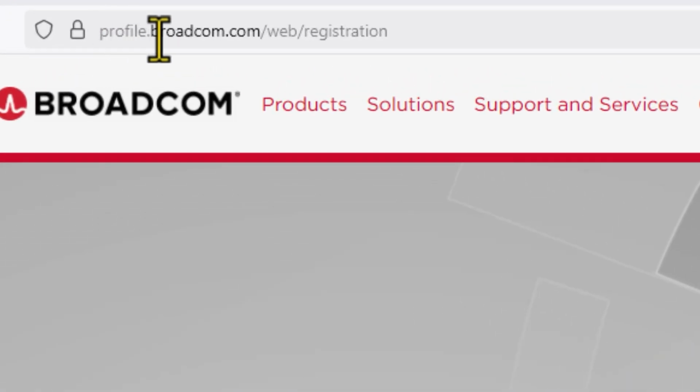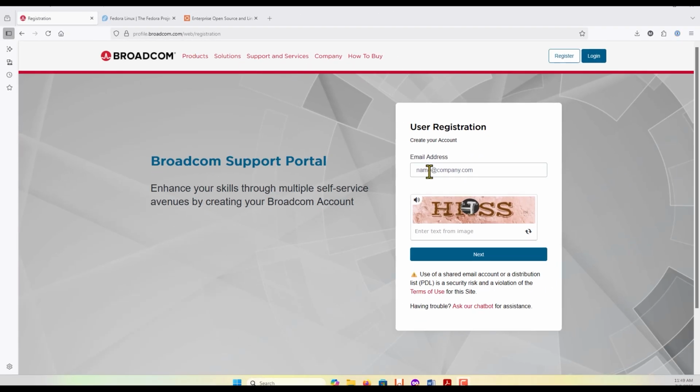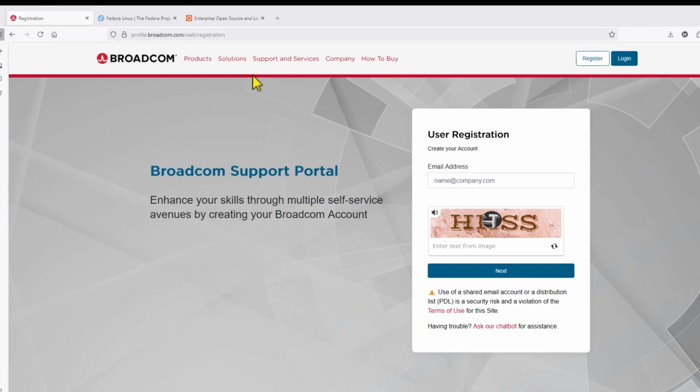So the first thing you need to do in order to get your free VMware for personal use is go to profile.broadcom.com/web/registration, okay? So this is where you're going to first go, and you're going to put in your email address, fill out the CAPTCHA, and fill out all the required information. It's going to send you an email to verify. Go ahead and do all of that. Okay, once you do all that and you verify, now you're ready to actually download.